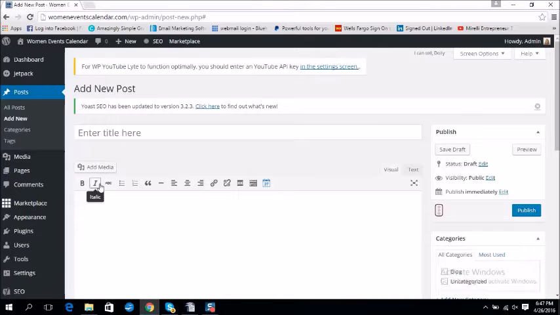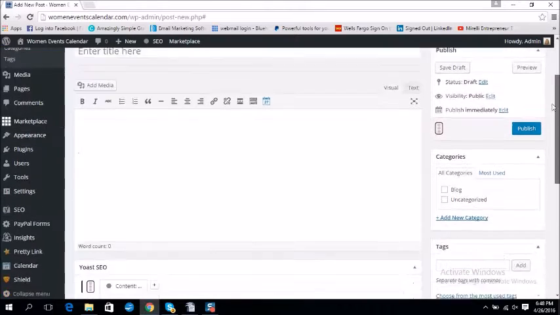You've got your bold, your italic, your bullets, block quotes, centering, left, right, how you do links. Here's for my calendar, so I can add a calendar to every page. And this screen is the text, which again has some of those codes, but this is where you actually put in HTML. Visual is what you see is what you get. But do know where you are posting your information, if you're on the visual page or on the text page.